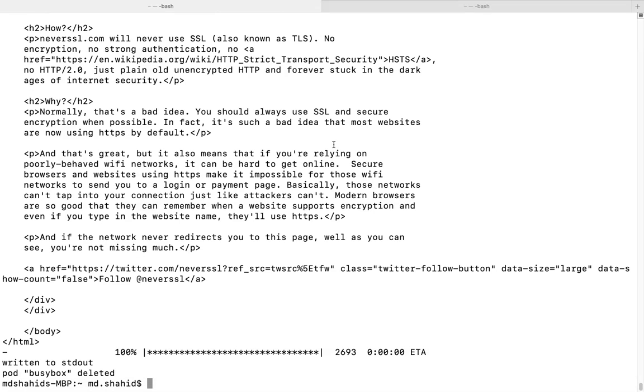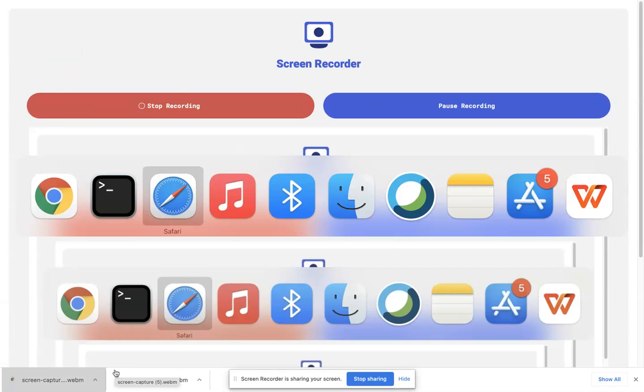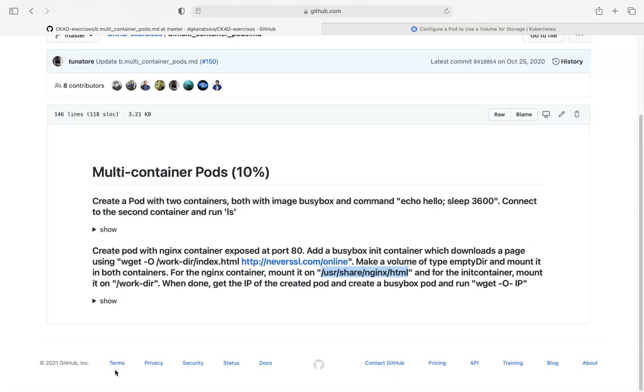Yeah, so it has redirected. It has hit the HTML of our Nginx, and after that, the busybox has been deleted. That's it, guys, for this section. Simple thing. We are creating pods with multiple containers, and it asked us to perform some actions, which we have done. Hope you like this video. Thank you very much.